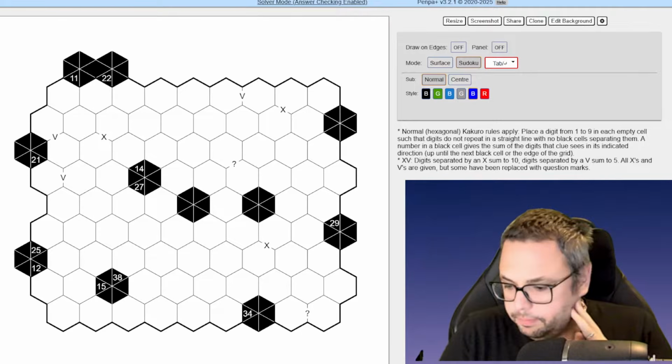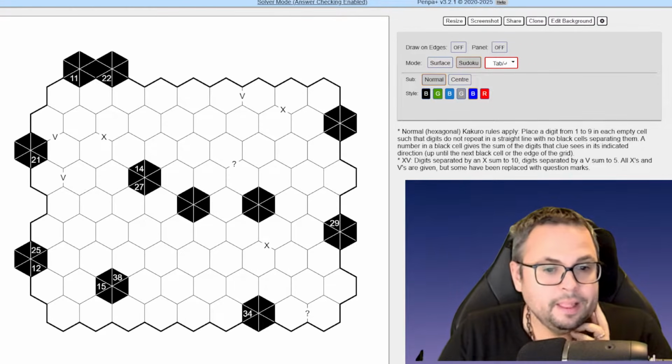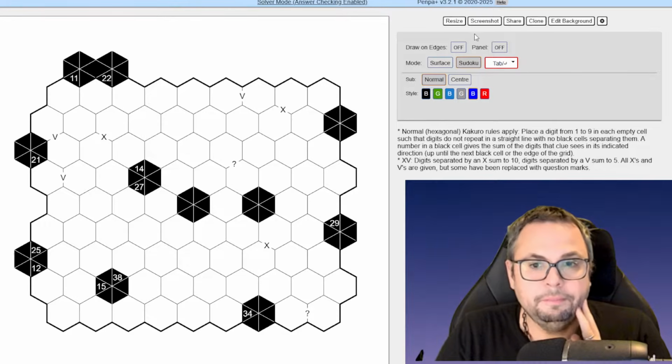We have a HeXVro puzzle. There we go. There's my mouse. I thought suddenly I didn't have a mouse, and I was a little concerned.